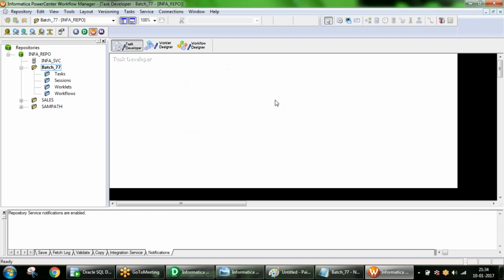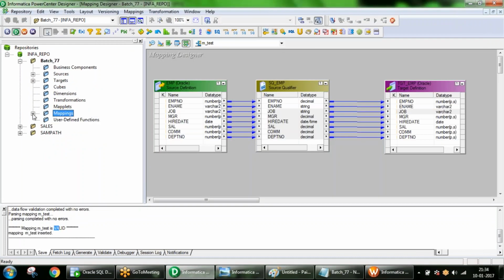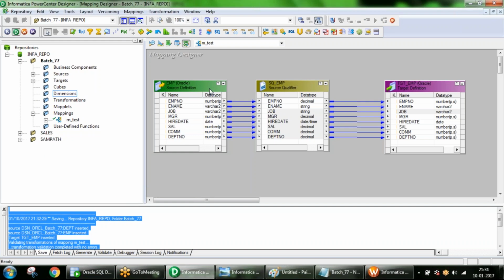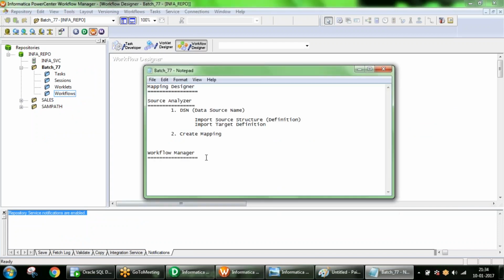Now here what we are going to do. Here also we are going to have a task developer and workflow designer. Here also same. This we will call a navigator, because you can change from one area to another area, and this is the notifications, and this is your work area. In the same way, in the workflow manager you have the navigator, the notifications window, and the work area. So forget about task developer. In the workflow manager, we are going to create a workflow.